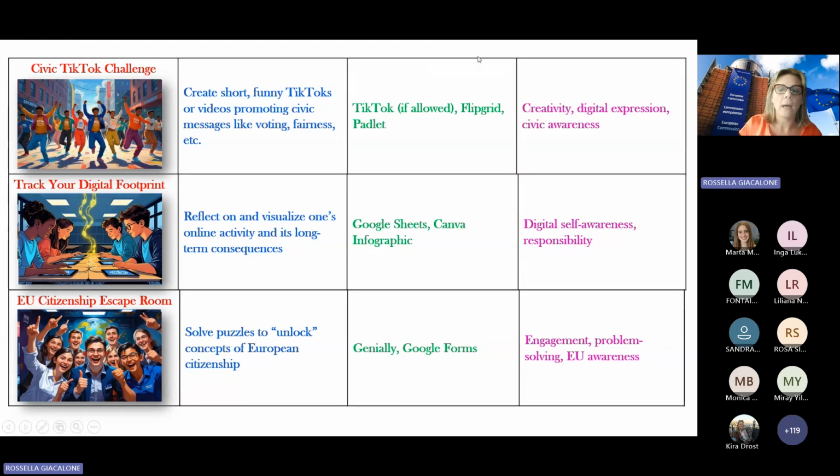Creativity again as outcome. Another activity, track your digital footprint, for example, in which they can reflect on and visualize one's online activity and its long-term consequences. They can use Google Sheets, Canva, infographic.